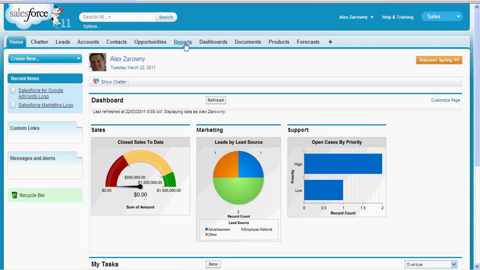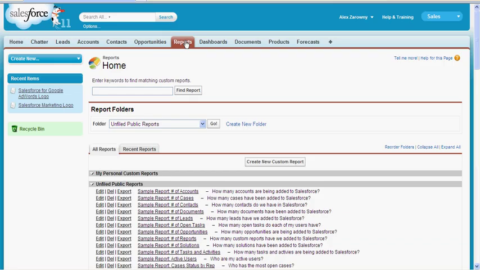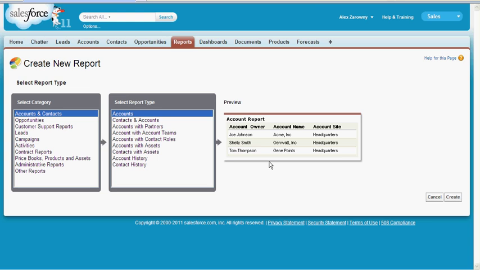So I'm going to go into my Reports tab, and just as before, I can click Create New Custom Report, or I can modify one of the over 80 canned reports that you're going to get out of the box. But today we're going to create a brand new custom report from a very fresh trial org. And this is a very similar interface to before, where when I create a new report, I can select the category or object that I'm going to be reporting from.